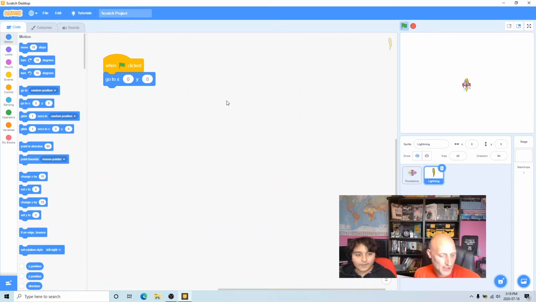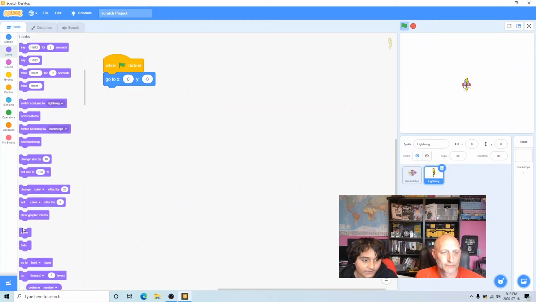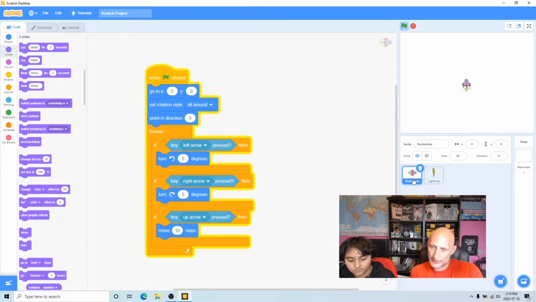Okay. Yep. And then we want to hide the lightning. So where this one green flag clicked is, I'll also say hide. Brilliant. And then what should happen is if the space key is pressed, I want the lightning to create a clone of itself. Yeah? Does that make sense?